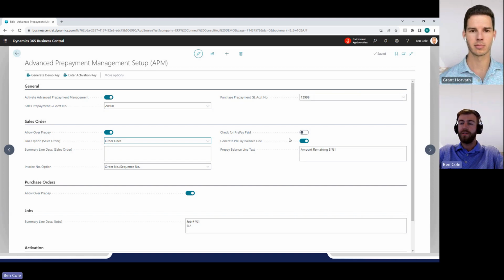Then the last thing, which is one of my favorite parts here, is the generate prepayment balance line. So let's say you're using a customer deposit or a customer retainer. They pay you $10,000 and you use $1,000 on that first invoice. It will generate a comment line that says, hey, you've got $9,000 left, right? So kind of just a running total as we get into that.